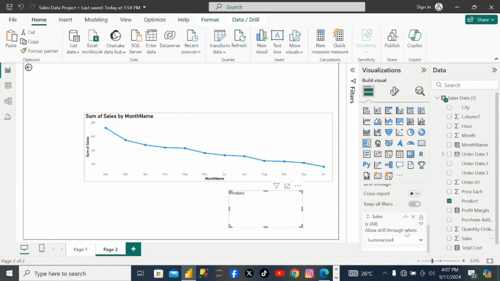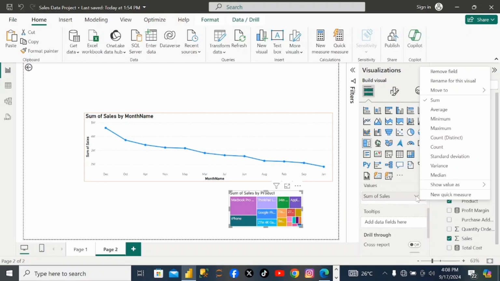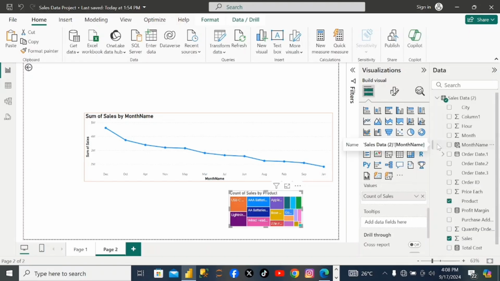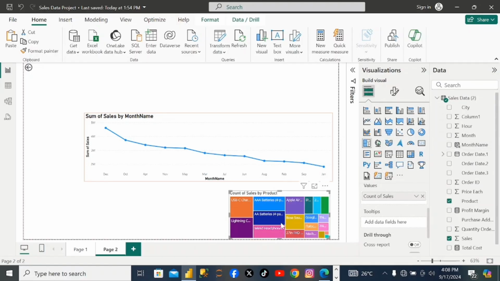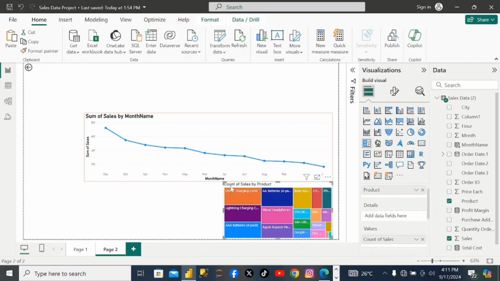Okay, so now when you come here, we are looking for the count of sales for this one. So you come here and check through this drop down and just click on count of sales. Okay, so once you're done with that, we have our visual over here. So we can see from here we have the count of sales by product. So let's make this bold, count of sales by product in bold.